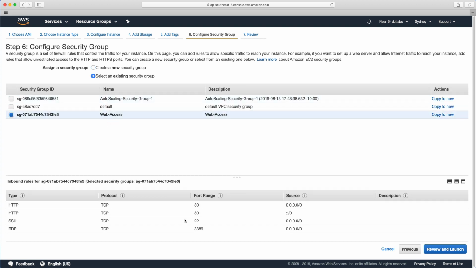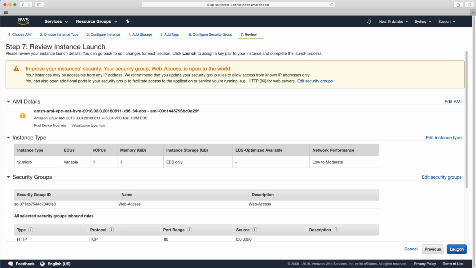So what we need from this is we need SSH inbound because we want to use it as a bastion host, and for the outbound we need to be able to send traffic out to the internet, and that's already allowed by default in the security group. So let's choose review and launch, and launch.